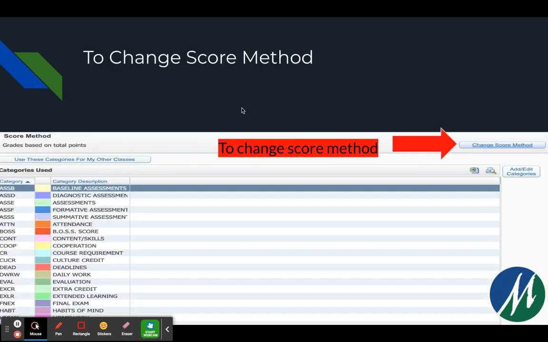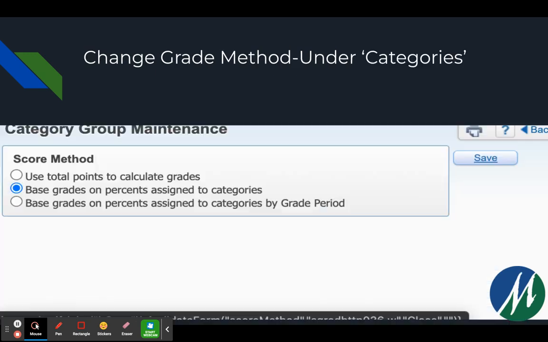So under categories, it'll take you to this screen. It gives you a lot of different categories to choose from. And so you can change your score methods. You're going to have to change the score method first, and then you can apply those same categories to other classes. So that will save you time. So you click on, change your grade method under categories.